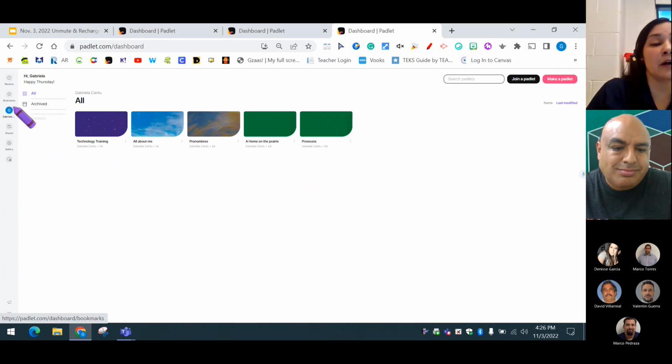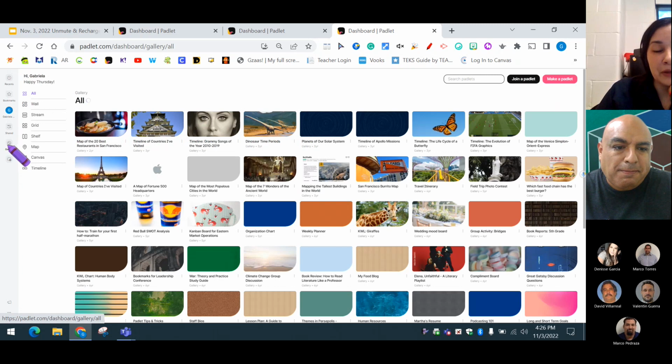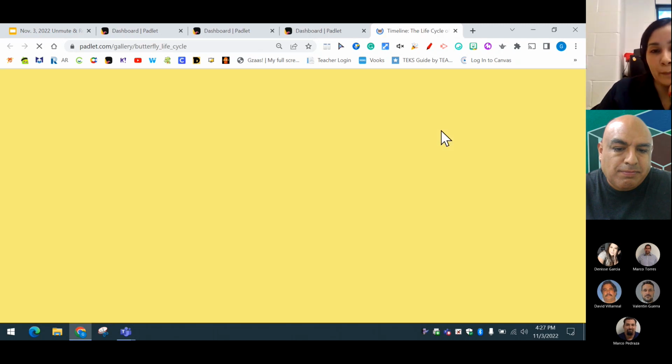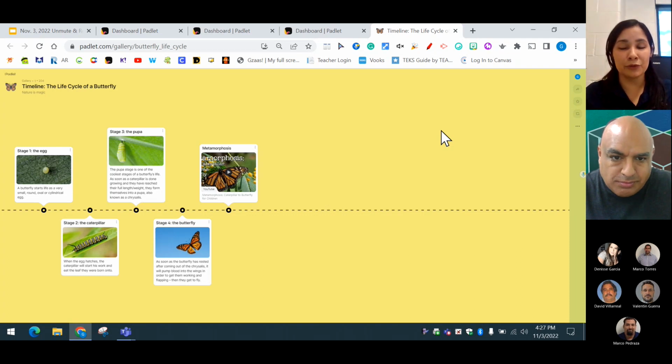There's also over here on your left side the shared gallery. Do I still have time? You still have 4 minutes. Okay, in the gallery there are some already pre-made. I saw this one, the life cycle of the butterfly. When you open it, these are ones that people have created, or maybe Padlet created, that you can use.